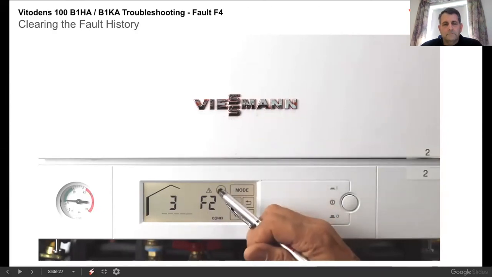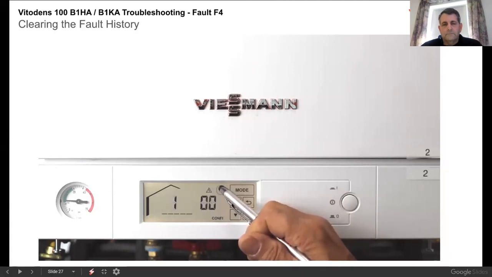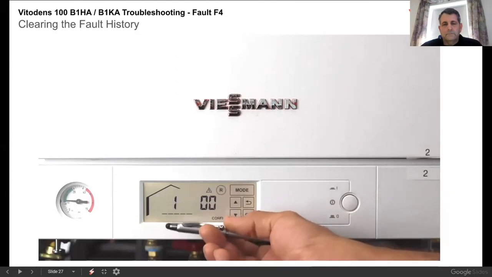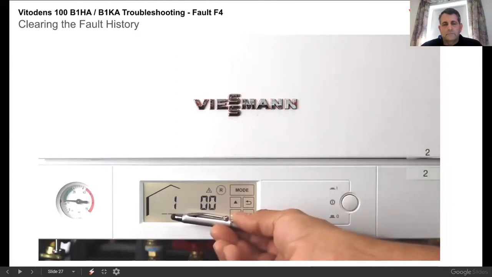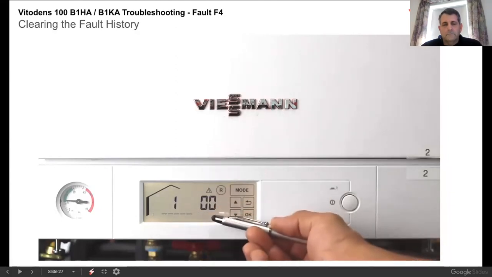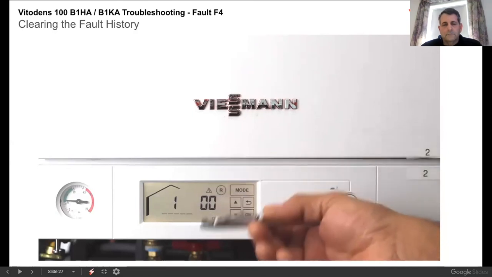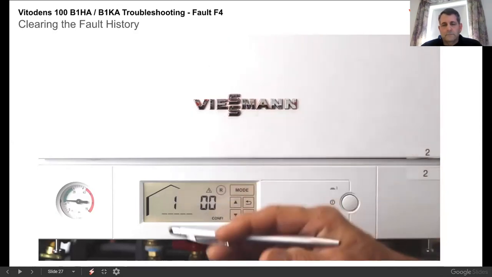So all we're going to do on this boiler is press and hold the R button. And you'll see all the faults clear. We go to number 1, and as you can see here, we have 0, 0. So now we know all our faults have been cleared. So we fix the problem.